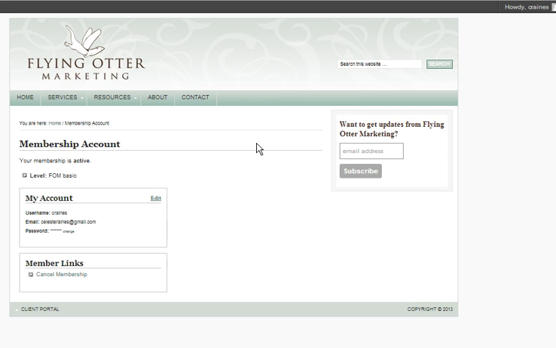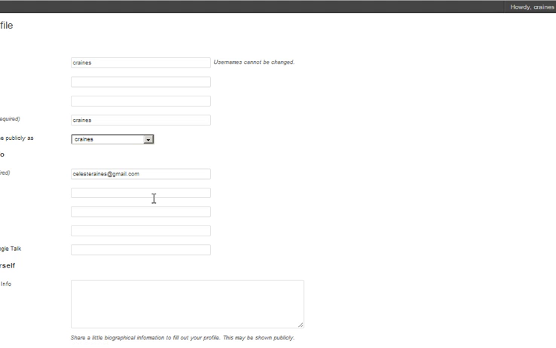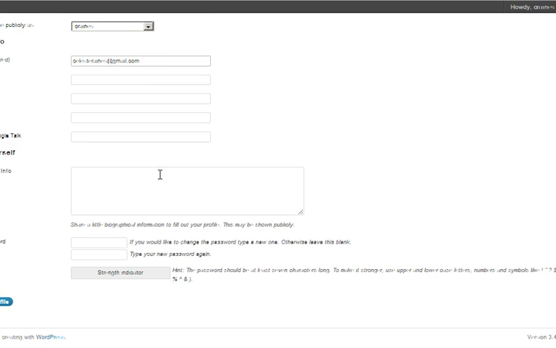So from here, what you can do is retrieve and change your password. You also can change the email address to which the email notifications go. So if you were to have lost your password, you want to be sure that it's going to the email that you have access to. So you can change that right here.